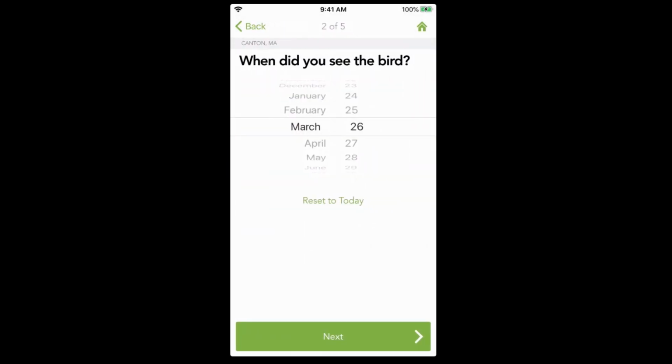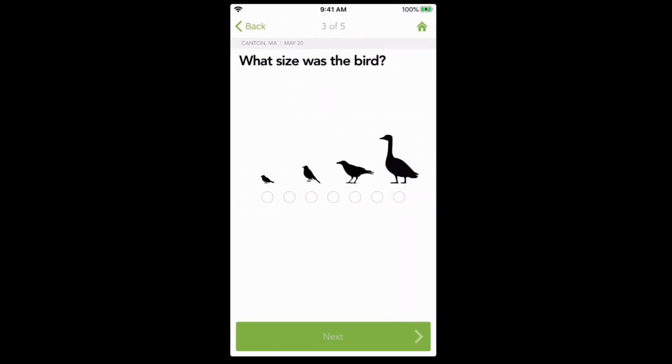When did you see the bird? So I'm going to go to May 20. I videotaped that on May 20th. And I'm going to go next. What size was the bird? In this case, this is very simple. This is the smallest bird I've ever seen. So I'm going to choose this option here.